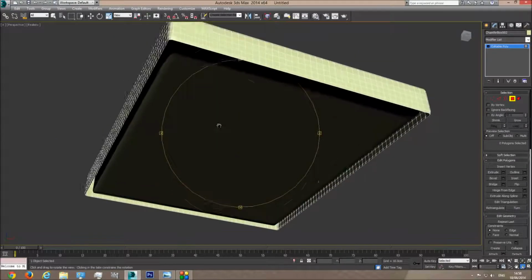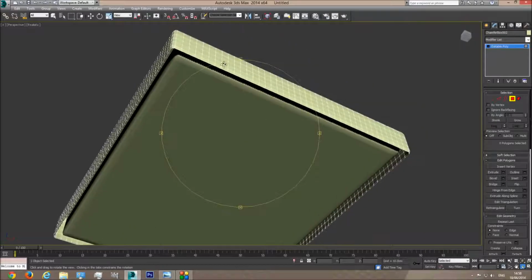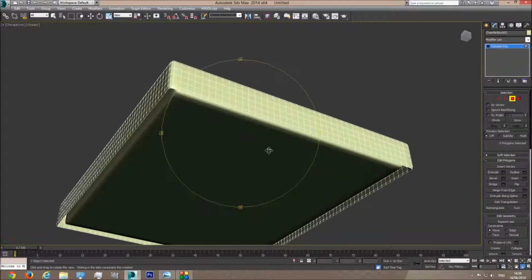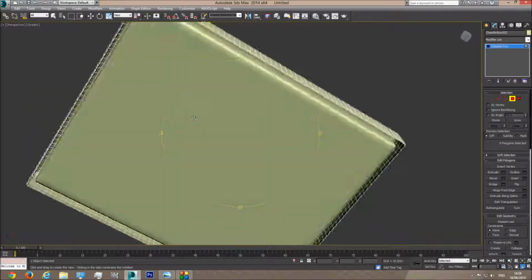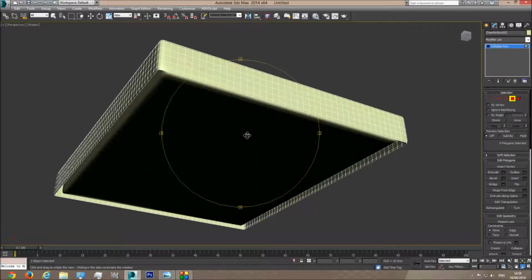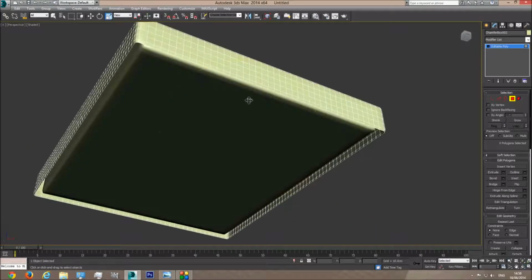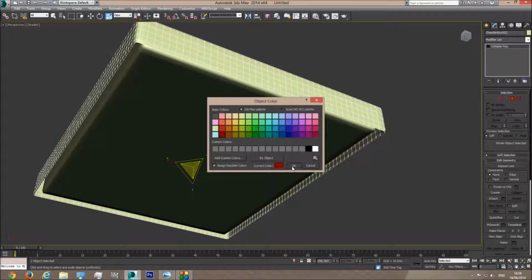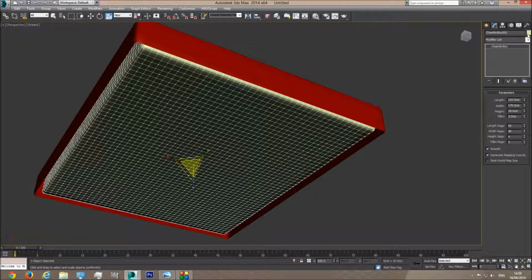Now what we're left with is a mattress and a bigger chamfer box over the mattress we already created. I'm going to change the realism to shader because the shadows are in the way. Alright, next thing I'm going to do is let's assign a color to this. The sheet will be red for now. The mattress will be blue.